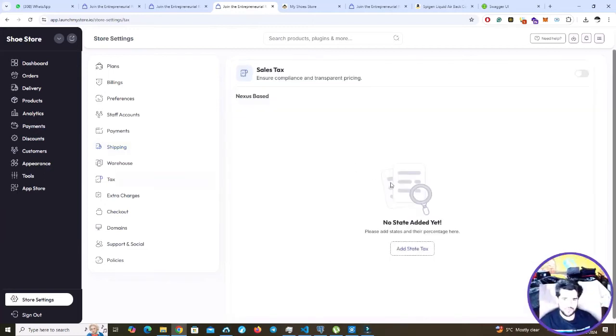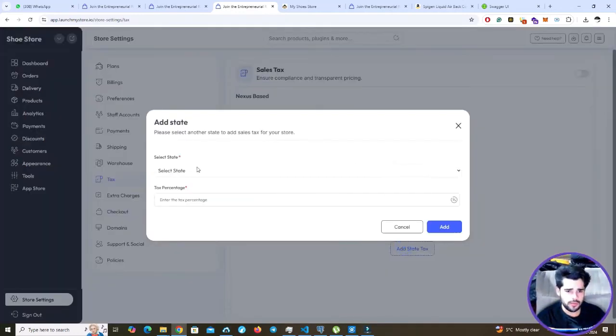You can also add taxes for your store to stay compliant with your government. If you're in any other country, don't worry, we got your back. We have added tax systems from across the world for you to stay compliant.